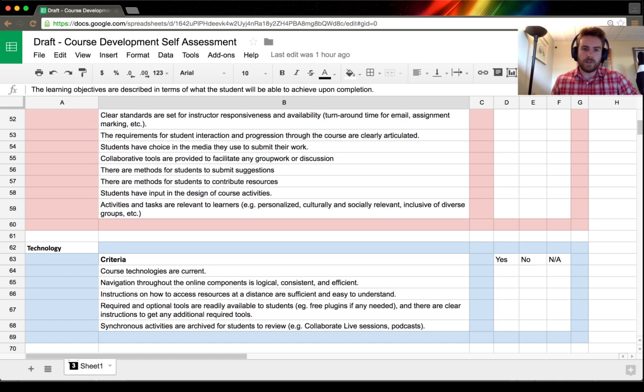Collaborative tools are provided to facilitate any group work or discussion. If you're asking students to do group work in a course, even if it's a face-to-face course, letting them know that they have access to Google Drive, Google Spreadsheets, a Collaborate breakout room where they can meet and work, or a Hangout, and letting them know what tools are accessible would be really useful, just to facilitate that group work, because so much of it happens online now.